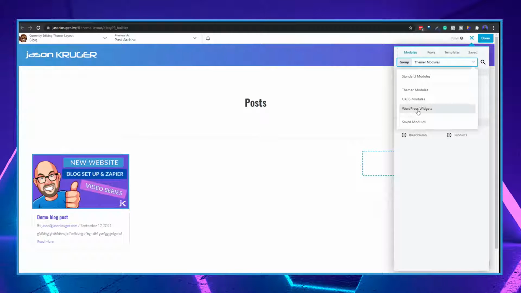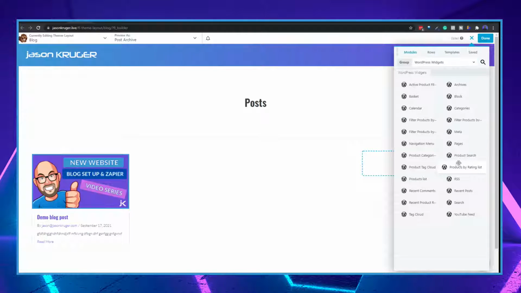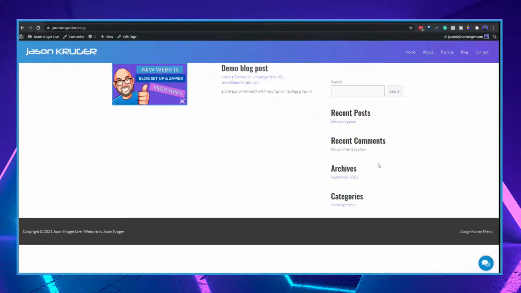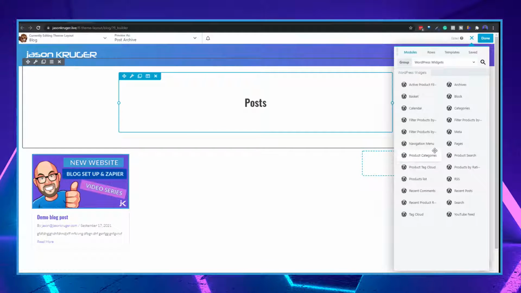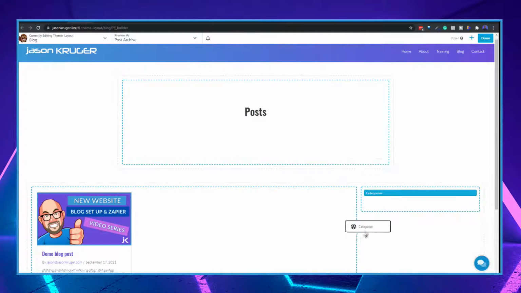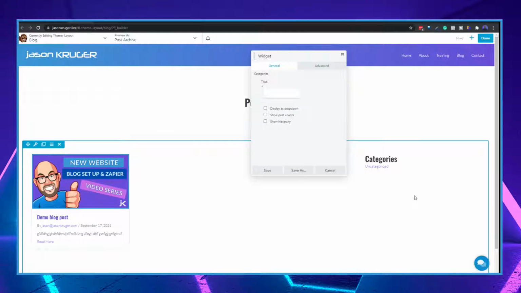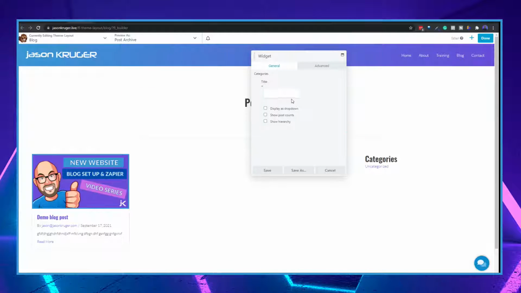The other thing we can do is we can actually use the WordPress widgets, and that is what normally is displayed here. So the recent posts, comments, archives, and categories, they are all just WordPress widgets. So we could go and add those in here. So we want the categories, for instance, and we can give it a different title, and have the other options like showing the post counts, etc.